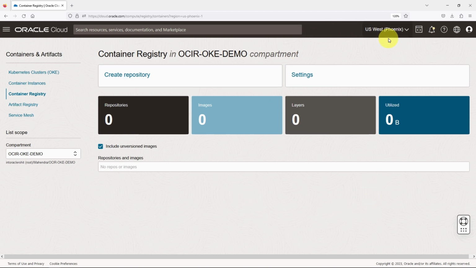Now you must ensure that you have selected the right region where you wish to create the container repository. In my case, it is the US West Phoenix region. You must also ensure that you have selected the right compartment where you have the permissions to work in. In my case, it is the OCIR-OKE-demo compartment. As you can notice, currently there are 0 repositories, 0 images, there are no layers. Of course, if there are no images, there won't be any layers, and 0 bytes utilized.